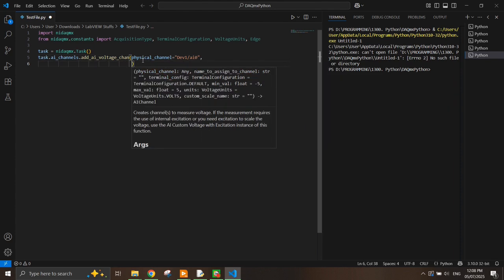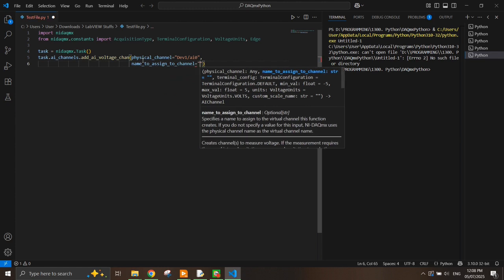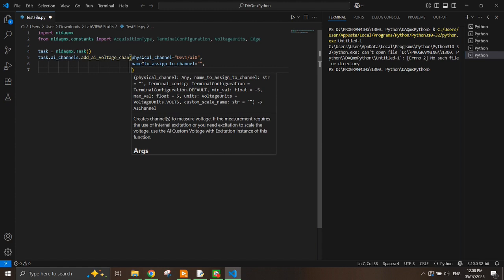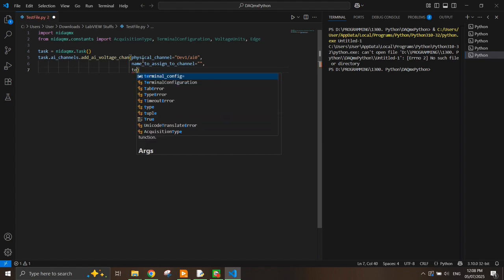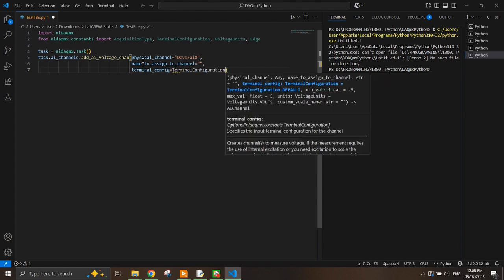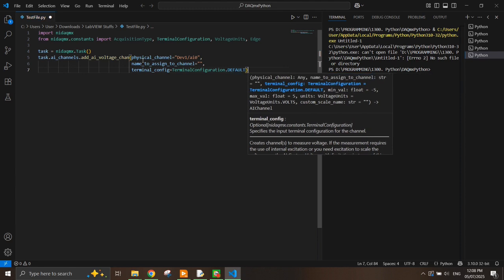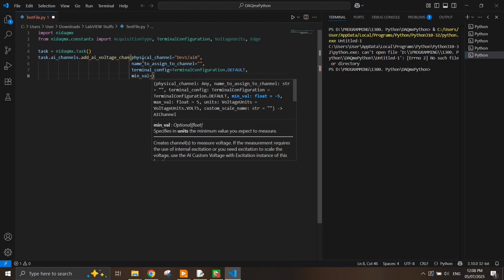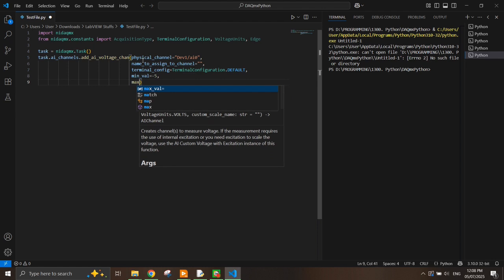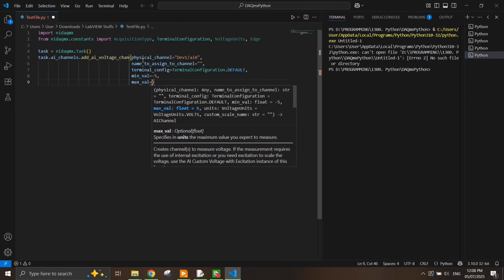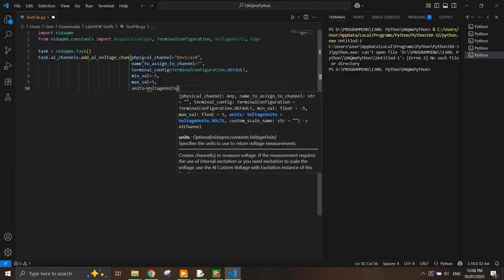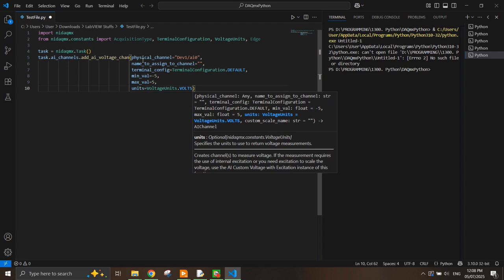Next, we can put in what kind of name to assign, but usually I'll just leave this empty. The next value would be the terminal configuration. So let's type in terminal configuration and we put in here default, exactly the same as the one in the LabVIEW code. Minimum value, I will set as -5, just the same. Maximum value also 5, right? And then we have the units. So let's put in voltage units, volts.